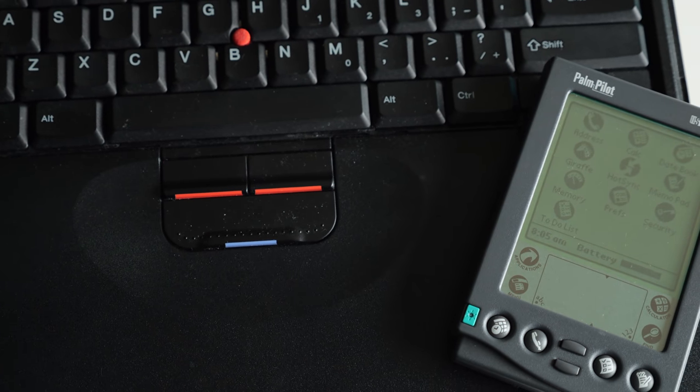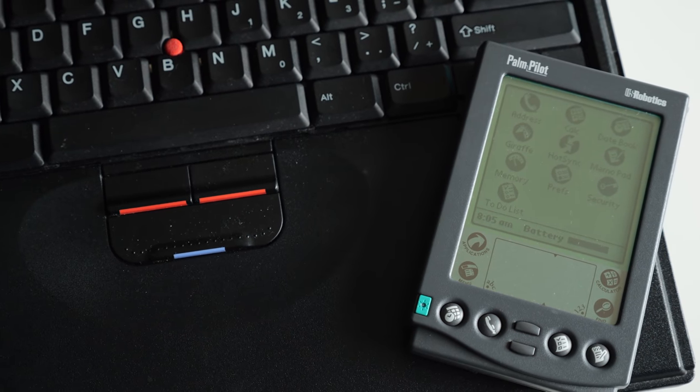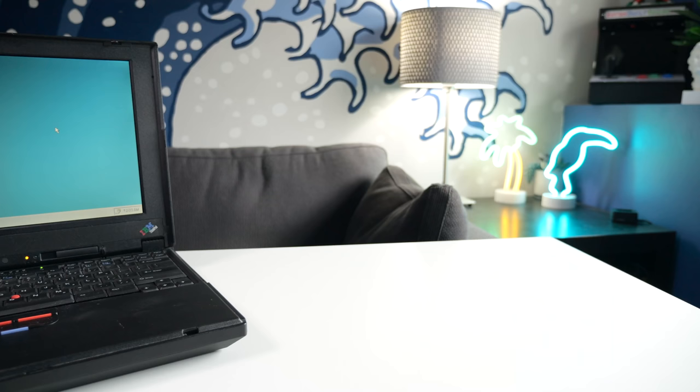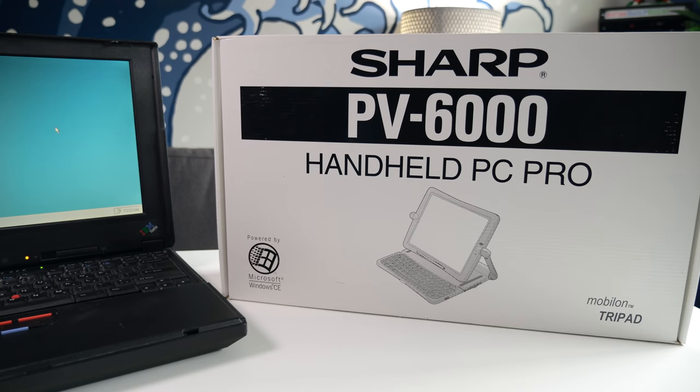The late 1990s saw a big increase in the popularity of laptops, as well as the rapid evolution of handheld personal digital assistants. Each had its own strengths and weaknesses, so in 1998, Microsoft tried to capitalize on the best features of both.